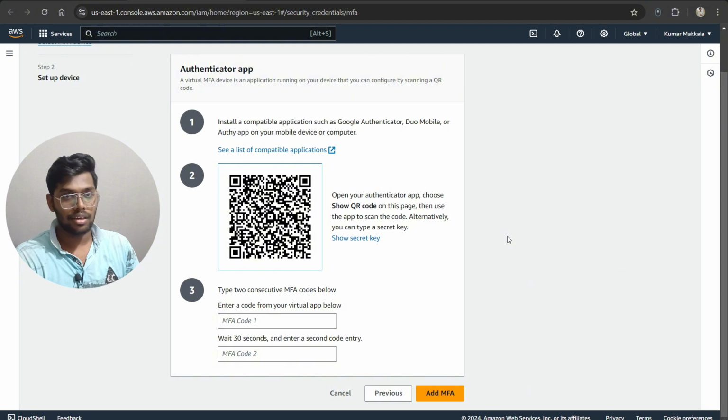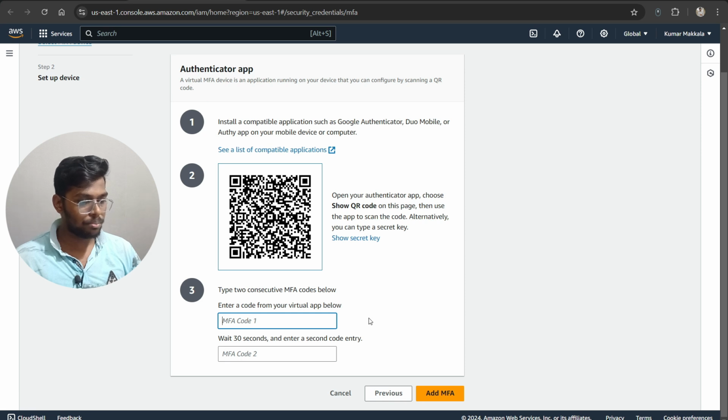Okay, you simply have to open that app, add account and use your QR code. I'm scanning it right now. Yep, I have scanned it. So as soon as it is scanned, it will show you as Amazon Web Services. As soon as you have added that, come here and enter a code from your virtual app below. Okay, now the code is ready over here. So first I have to enter one code. Okay, after 30 seconds I have to enter the second code.